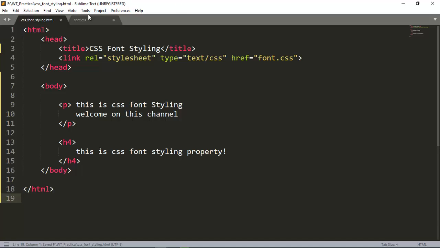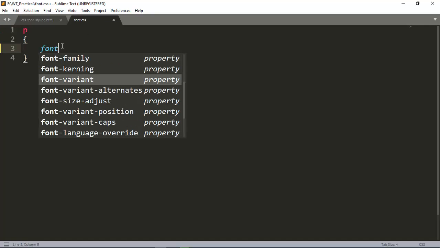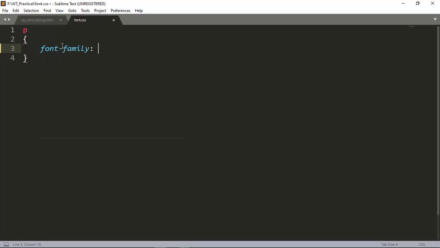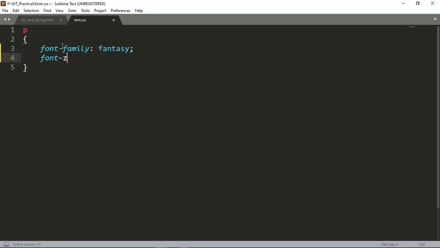So now I'm setting the properties one by one. For the first, I'm styling the p tag that I have created. First is the font family. Here I'm setting fantasy. Font size, here I'm setting 50 pixel.